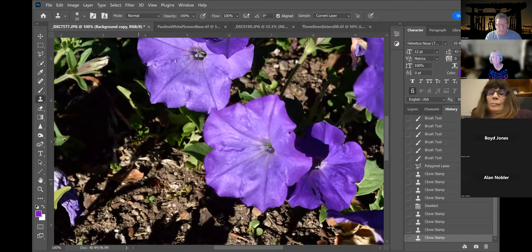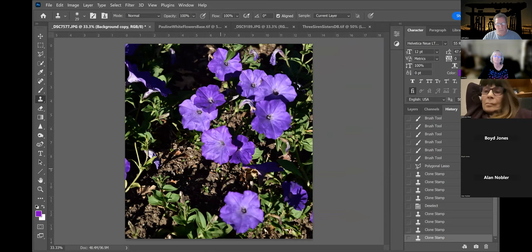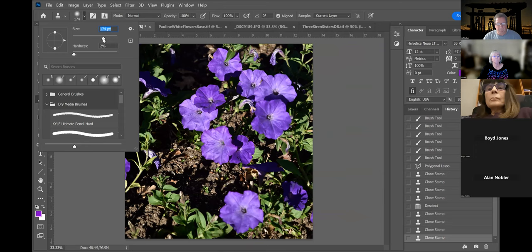Now I'm going to do something more general. And I'm going to look for a flower that has some room around it. And this is not a great photograph, right? I'm not showing you something that I would submit in a competition or anything. I'm doing this because it allows me to use my clone tool, and I'm going to use a very large brush now. Bigger than that. Let's say 385.